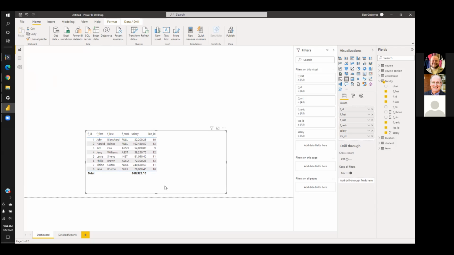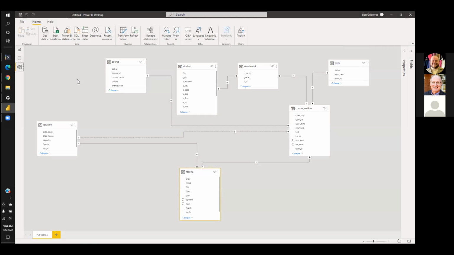Well, Dan, I would ask, can you talk a minute about the importance of getting those relationships right in the, what do you call that? The relationship design view? The model. Yep, there you go. The data model view. What's the importance of getting that stuff right before you move on to visualizations?